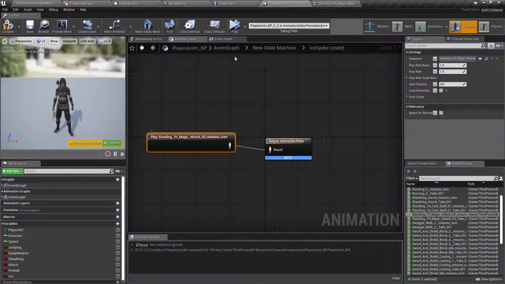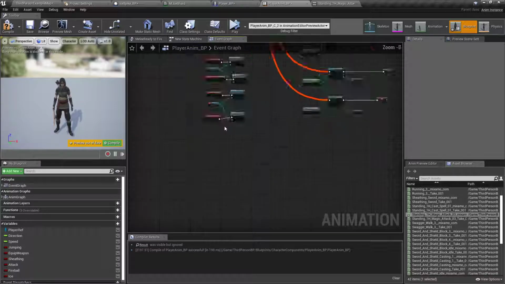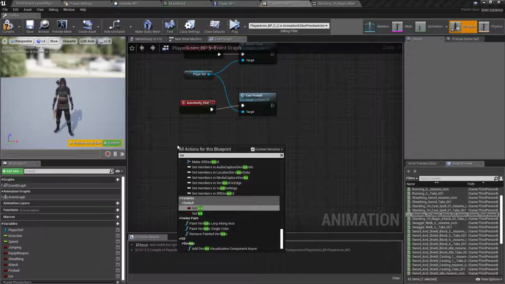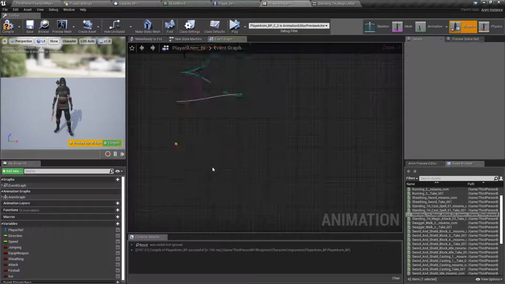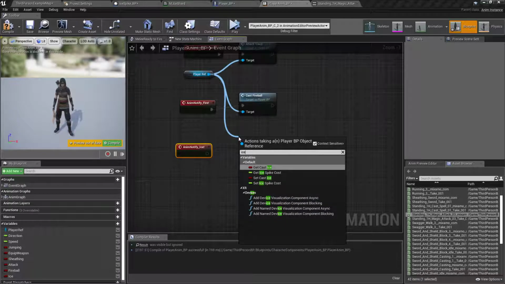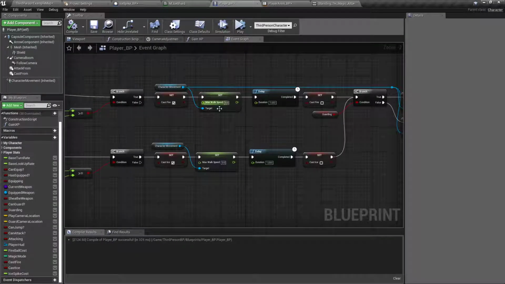And then in our player enum, in the event graph, you'll want to get that enum notify. Drag off from the player ref, ice. We don't hook that up to anything. I'm going to set up the other part of that.